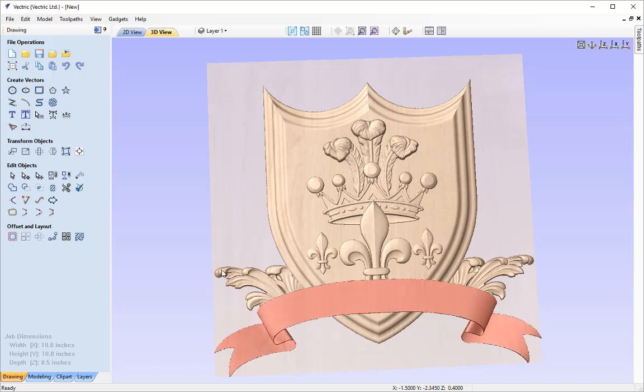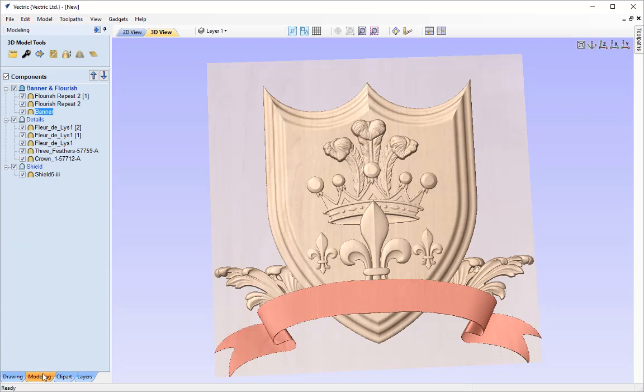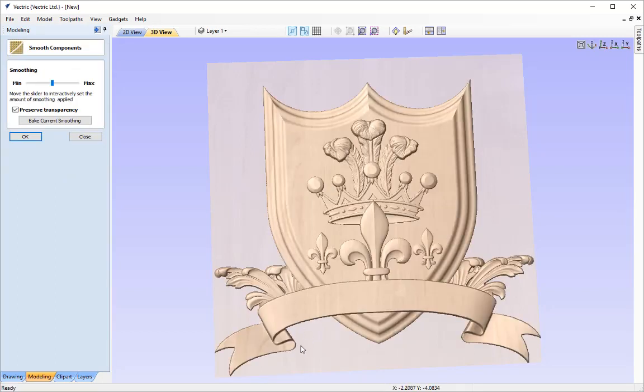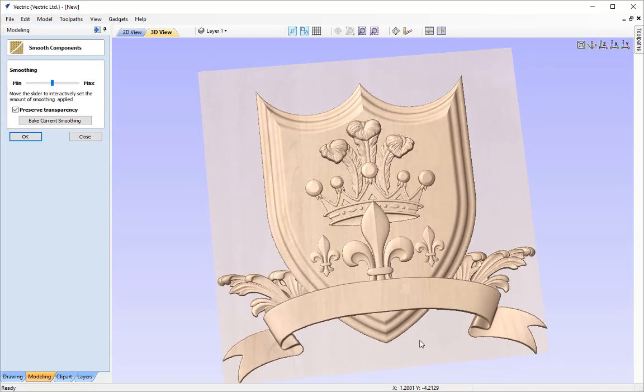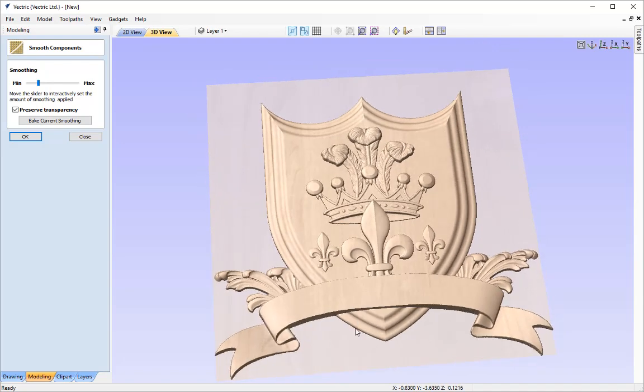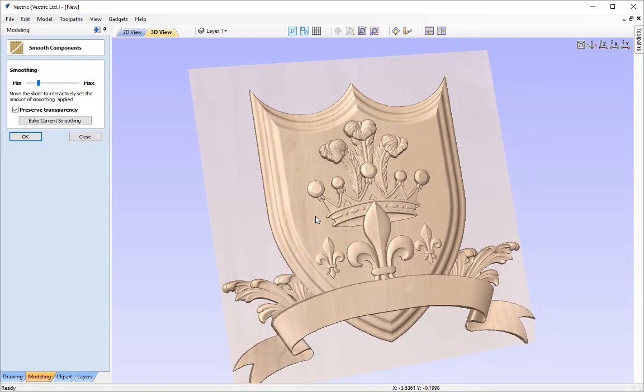So I'm just going to double click on our banner. I'm going to go back into the modeling tab, and with it selected, go into this option here to apply a smoothing filter. And you'll notice straight away that we will have smoother edges, as the software has applied a 50% smoothing to that banner. Now I think that may be a little too much smoothing, so we can just back off maybe to around about a quarter, like so, until we are happy with the way it looks, to make sure it blends in with the rest of the components.